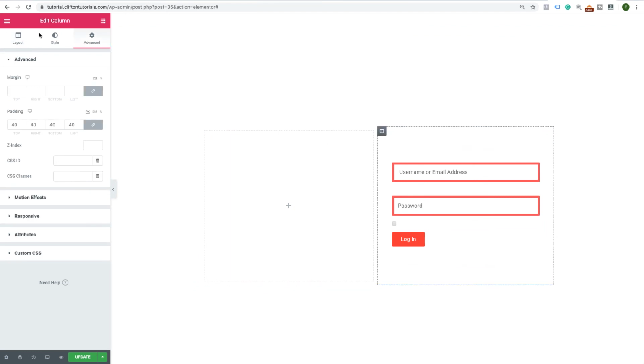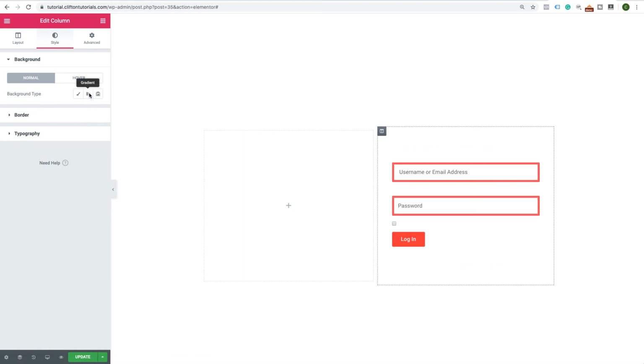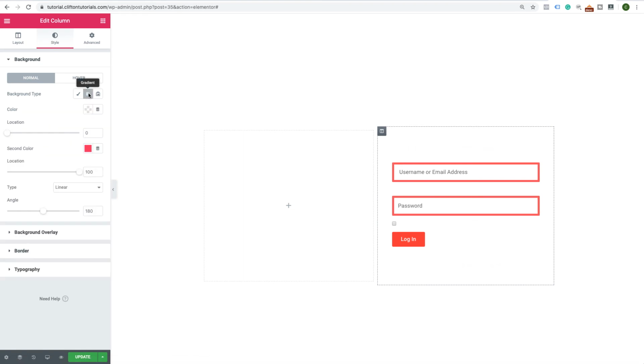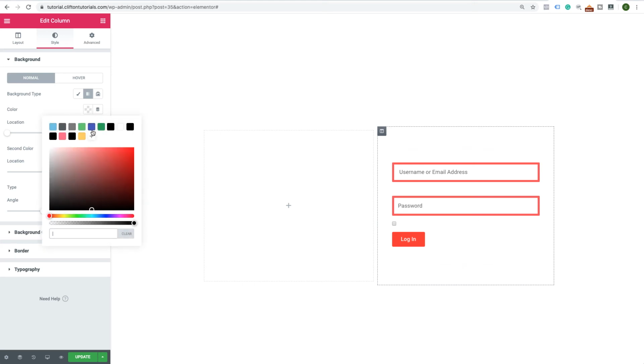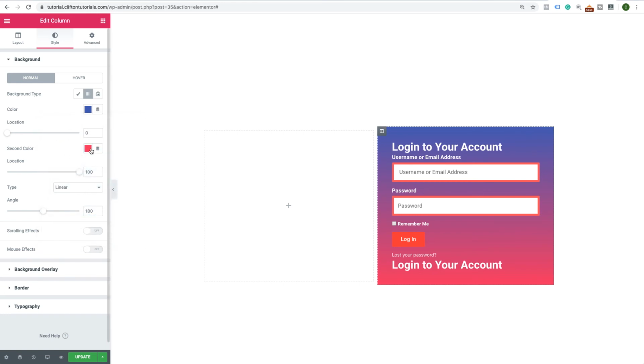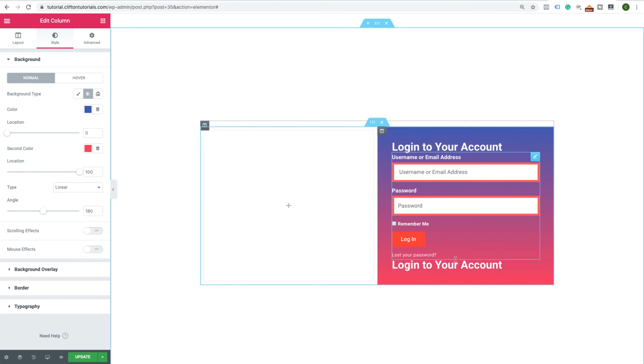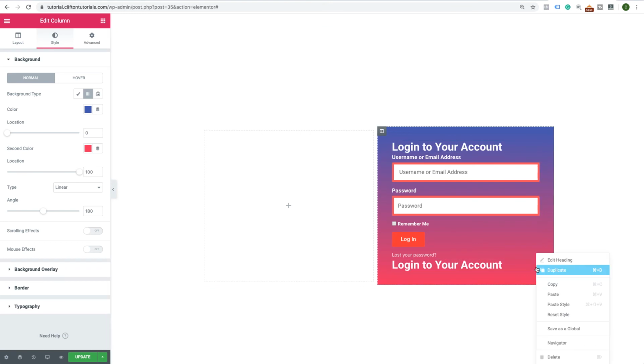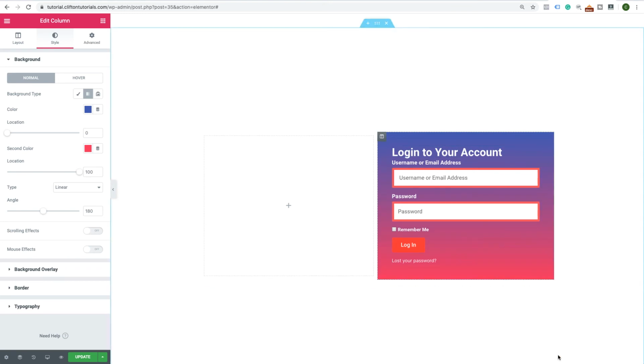Then we're going to do the background of the column. So select this column, go to style, and choose gradient. For the gradient, the first color that we want is going to be this purple color, just like that, and we'll leave this other color there for now. I'm going to delete this extra login to your account. That must have been there when I was pasting. Then you can play around with the angle. I want the angle kind of like that. All right, it looks good.